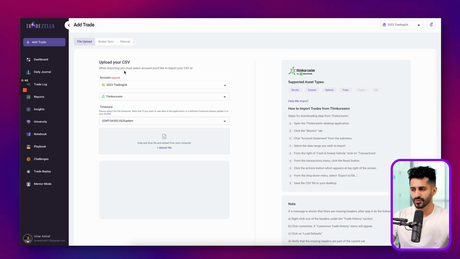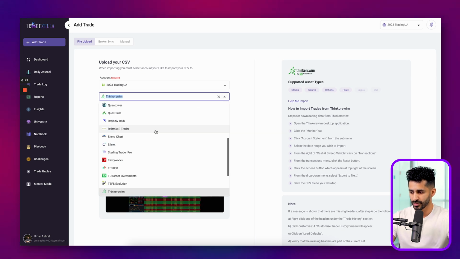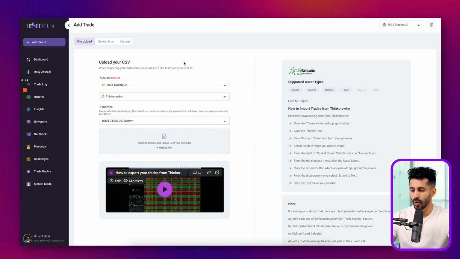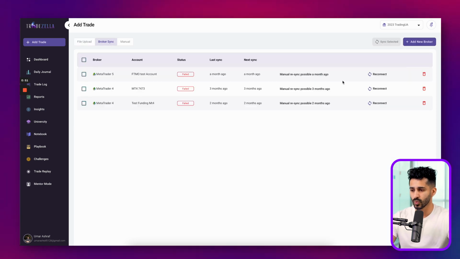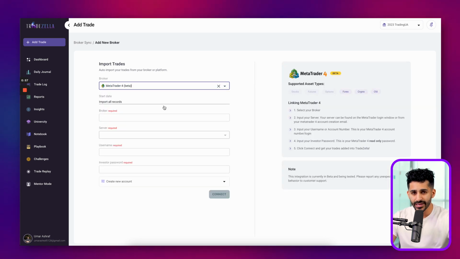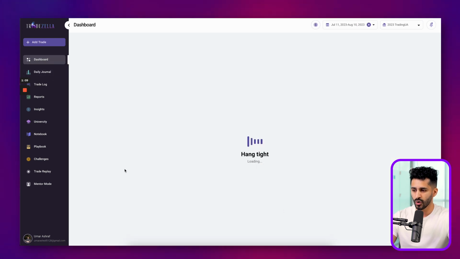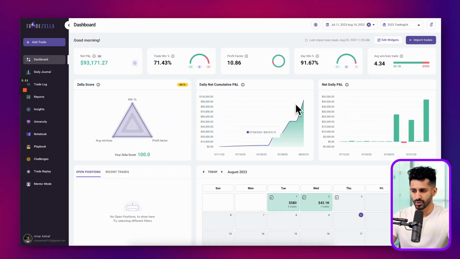So you can upload via CSV, via a file directly from your broker. These are some of the brokers that we do support at the moment, or you can sync directly with a broker. So if you are on MT4 or MT5, you can directly sync any broker, even if you're trading prop accounts. Just put in your broker name, your server, username, investor password, and connect. The moment you connect, all of the data will be automatically pulled here.